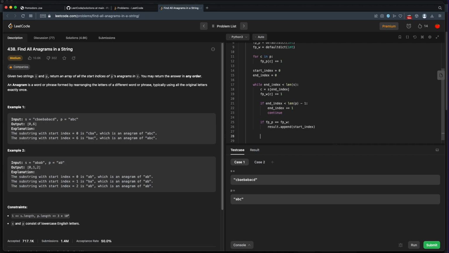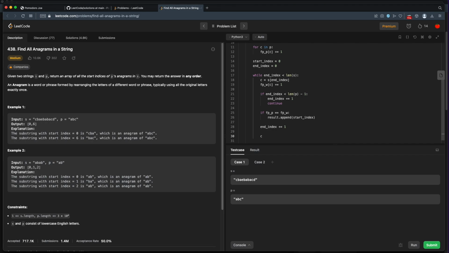How do we slide the window? So we've already added the end element into our fingerprint, so we need to increment our end index. Now we need to increment our start index, but before we increment the start index, we need to remove the start's character because the window is moving past the current start character. So we need to remove that start character from our fingerprint. Again, I'm going to make this easier on myself by just using a temporary variable for that character. So we remove the count from that start index, and now we can increment our start index.